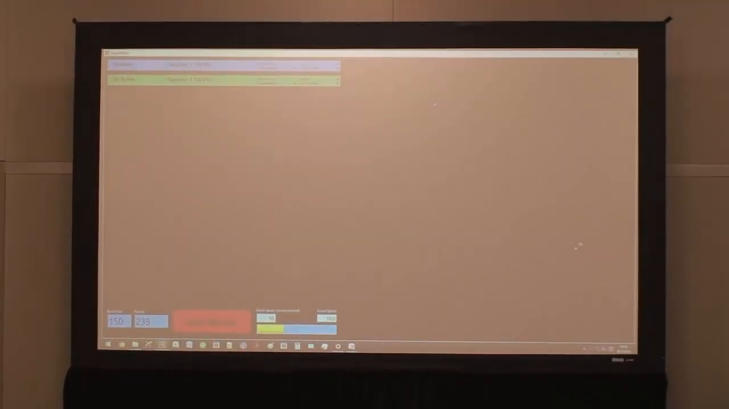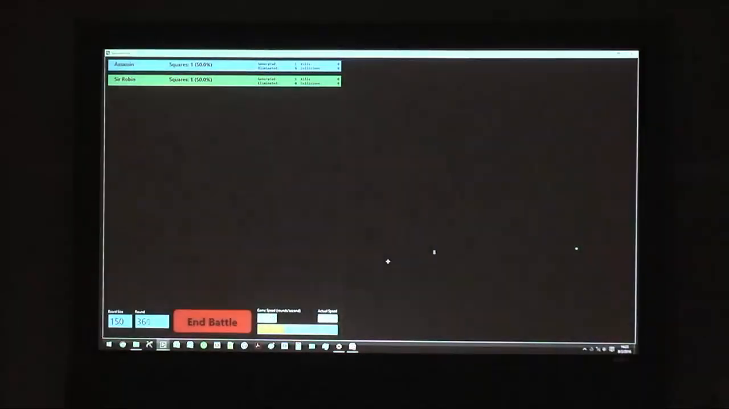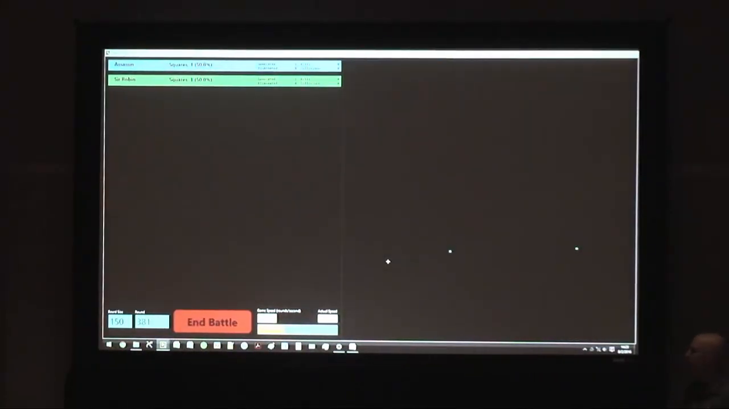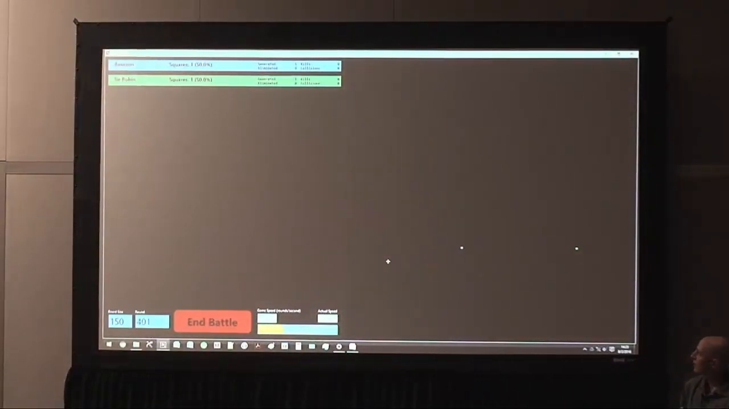We can see that Assassin's running around here. Sir Robin is this green one, and he's just sitting there. Each team starts with one square. And those squares, each round, we're already on round 270 now, each square gets to do one of four things. It can wait, so just sit there and do nothing, which is what Sir Robin is doing. It can move, which is what Assassin is doing here. It can attack an adjacent square and eliminate a square if it's there. Or it can replicate.